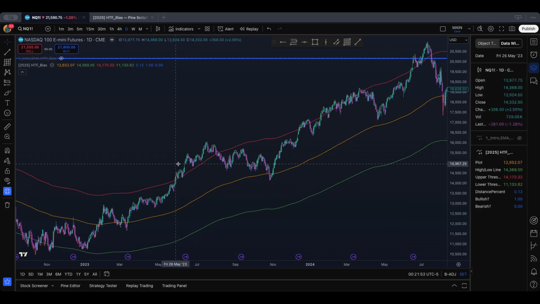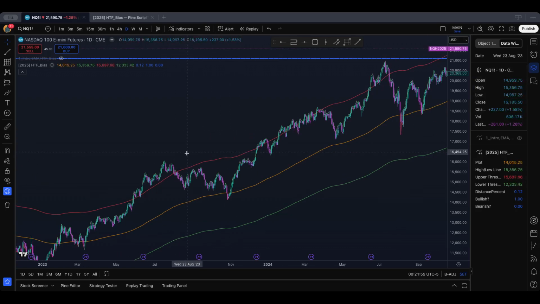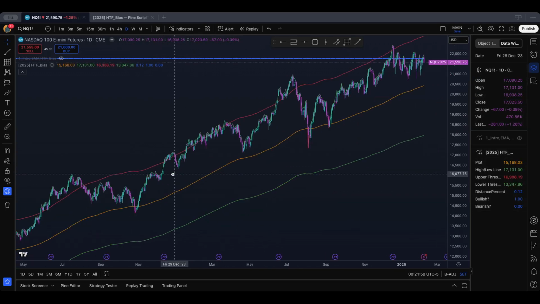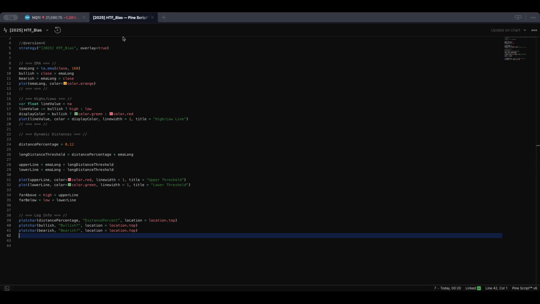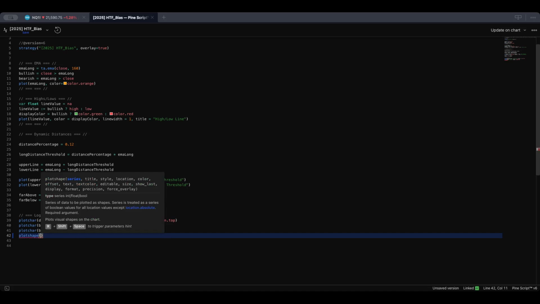So we want to have a bright circle here telling us, hey, we're above here, you should be expecting to come back to the midpoint soon, or equilibrium. So the way we do that is we're going to do plot shape now. And actually I'll show you how to use these functions if you're new to PineScript. Again, read the documentation if you need to. Search up PineScript version 6 documentation and it's all there.